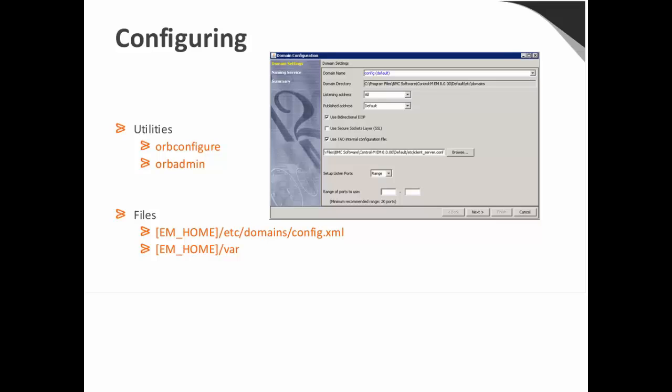In terms of configuring the Corba client-server connectivity, we have a couple of tools. The first is the orb configure, which is the graphical interface. I have a screenshot on our right, and we'll be demonstrating this later. This is the tool that we would recommend you use. There's the orb admin utility, and this is a command line utility that allows you to configure as well as to check status, stop and start the naming service, and perform various diagnostics. It's very useful. We'll be getting more into that in the different scenarios.